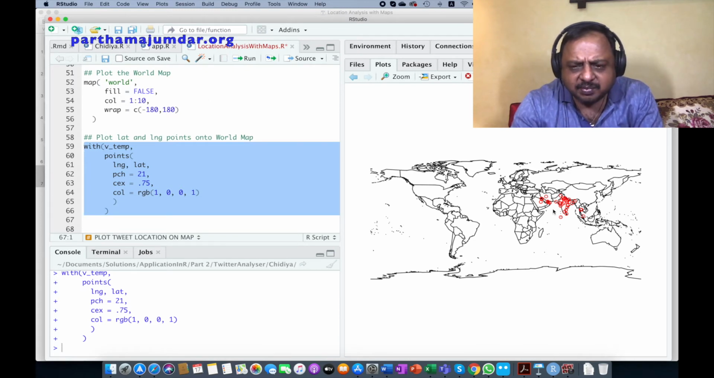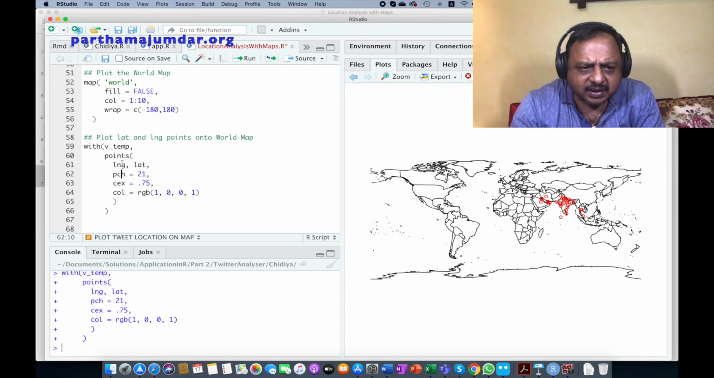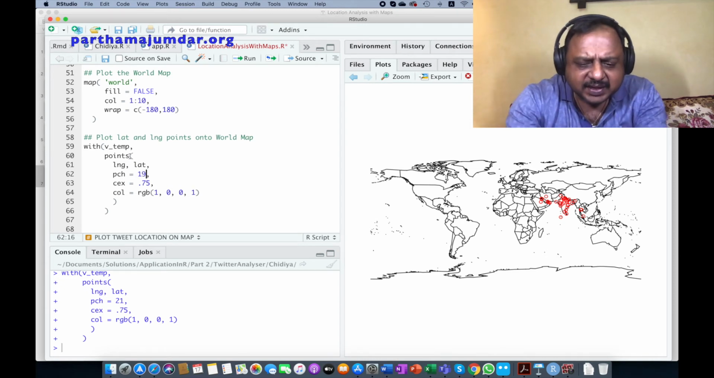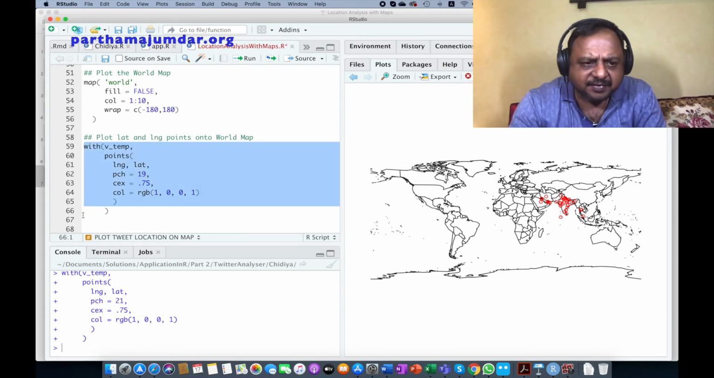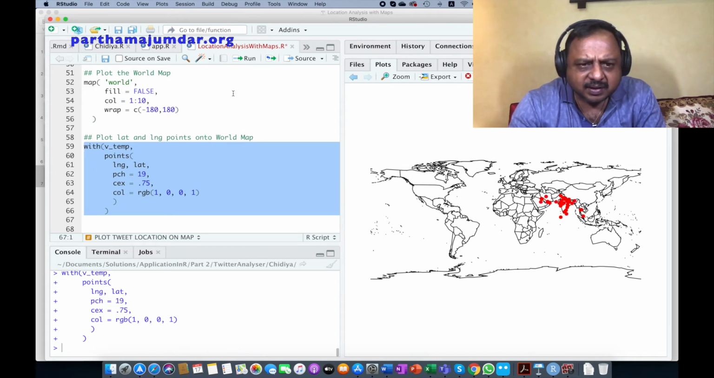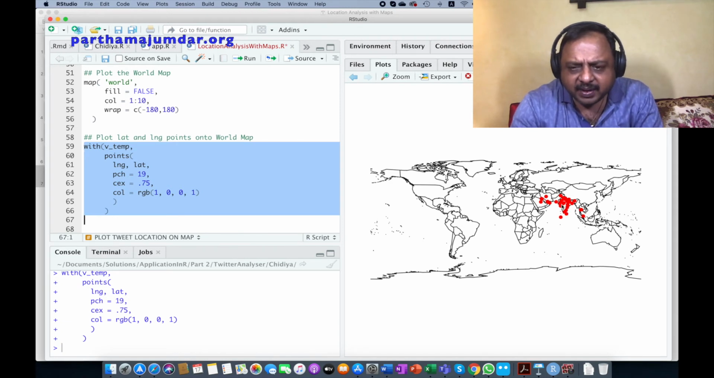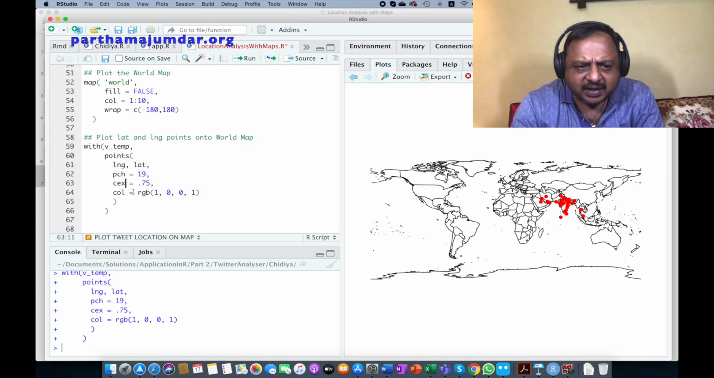So you see that all these points are in and around India because we fetched tweets for the location India. Now in this points function, first we have to give the x and y coordinate, that is the lat and long variables. Next, the pch and cex is used for the character that will be used for plotting on the map. So if you change this character pch, it will become a different character. You can see the complete list in the documentation for the maps function. So you see here, now it becomes a filled point when I say 19. So you can change the character accordingly.